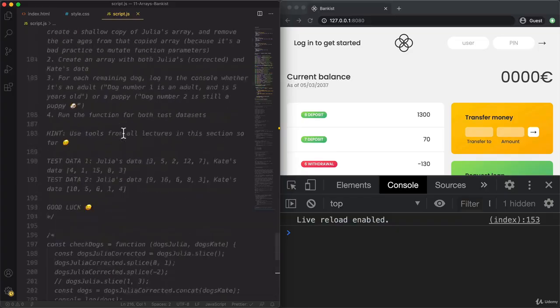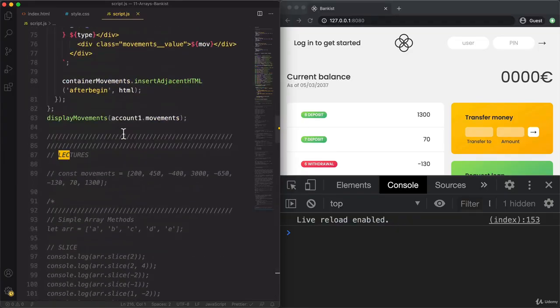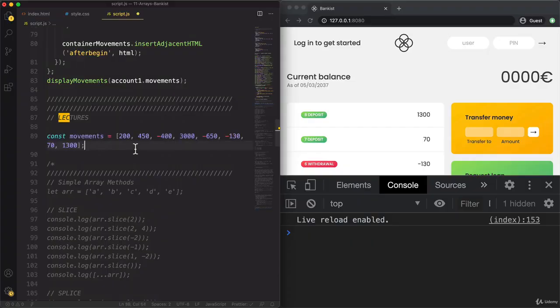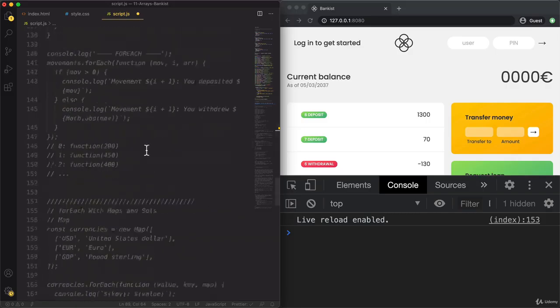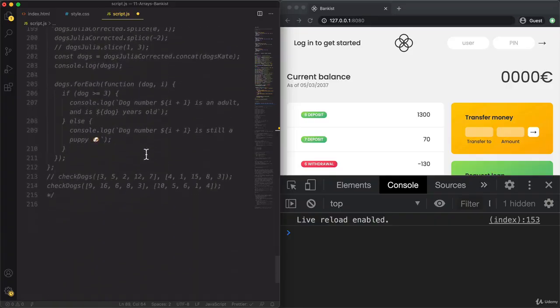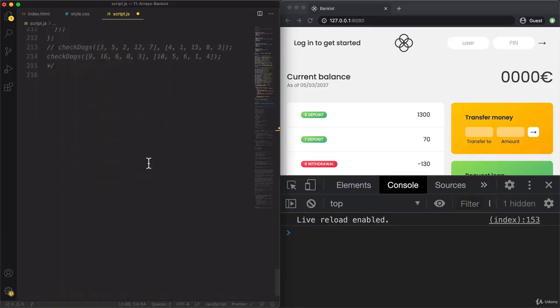And let's start by bringing back our movements array here. So this one, so we will once more work with these movements. And in this one, we will try to convert them to US dollars. So let's suppose these movements are in euros and we now want to convert them to US dollars. And let's suppose that 1 euro is worth $1.1. So let's just store that conversion rate first in a separate variable. So euroToUSD is 1.1.